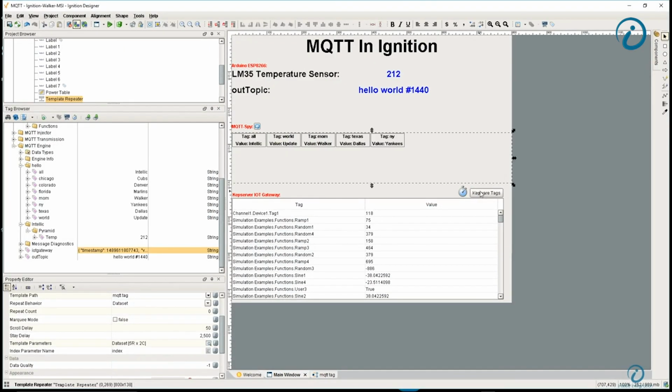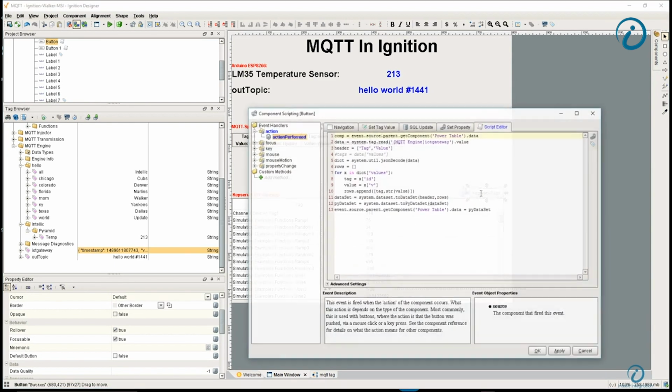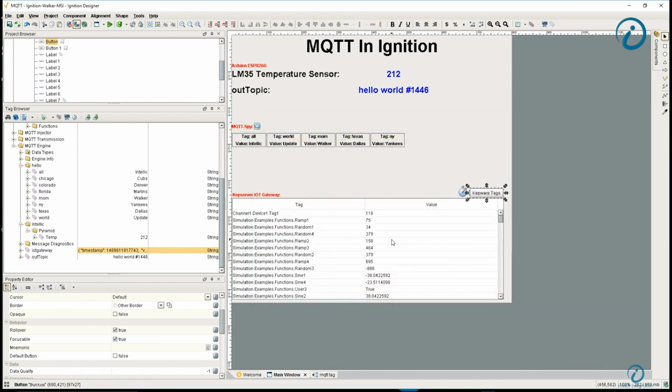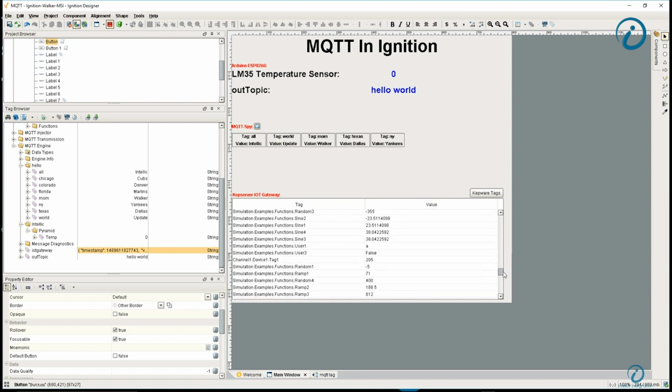What I'm doing here is saying, go read these tags. Go read the name of this tag, and then I'm parsing the dictionary. I'm building a new data set, and then I'm updating the tags in this table. So what you see here is channel 1, device 1, tag 1, and then the values. I have it updating every 3 seconds or so.